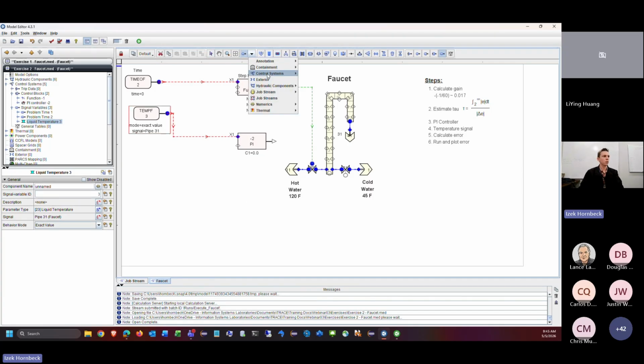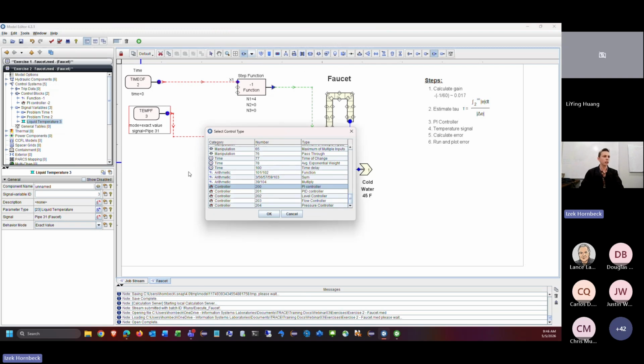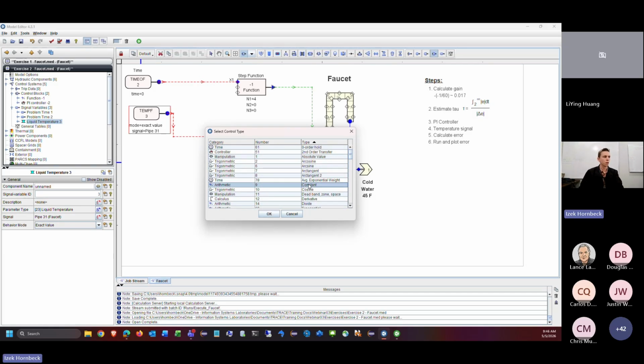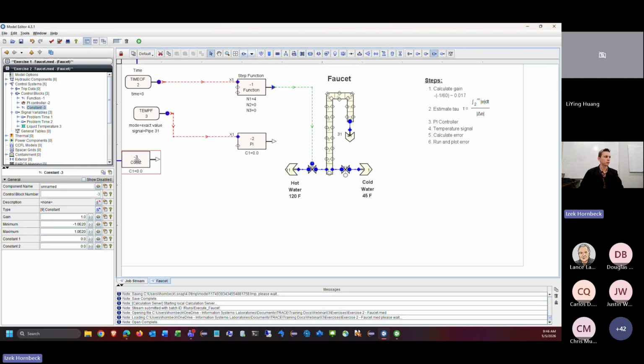So we're going to add a new control block. This one is going to be the type constant. This is going to represent our target temperature that we want to reach. So we come in here, we can organize the type and look for the type constant, which is up here, number 9. We click OK to insert that.